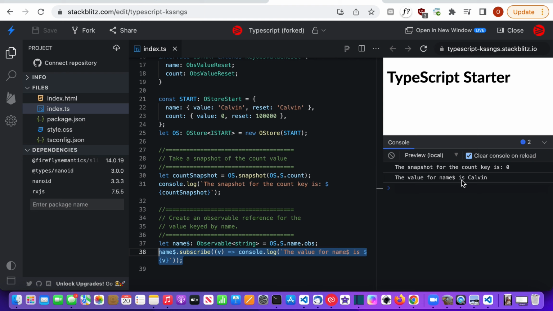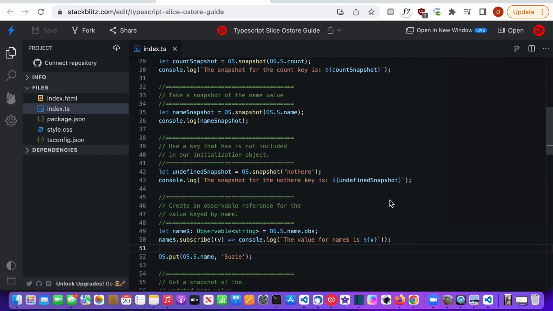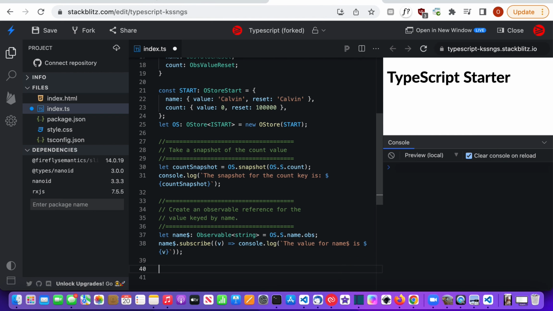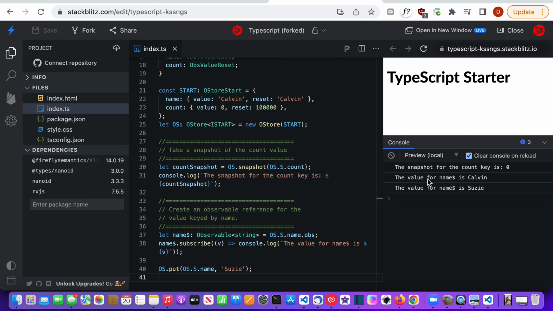All right, now we're going to change the name entry in the store, and we're going to give it a new value of Susie. So we'll go ahead and copy over this demo code into our new environment like that. And what we're doing here is using a put operation on the store to change the name to Susie. And we can see on the right hand side that we are getting notified that the name is now Susie, and this is how we monitor changes to our store using an observable.